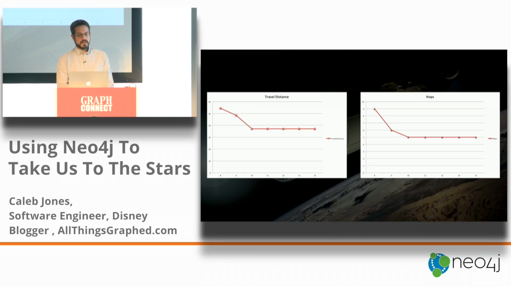So another interesting thing to look at here is travel distance and hops for different max distances to Vega. At 8 light years, your travel distance jumps up to about 55. Max distance of 8 light years that you can travel, you're going to have to make 9 hops, and it's going to kill your distance there. And then if you move up to 9 light years, you're going to have to make fewer hops, 6 hops, and so you'll save a little bit of distance there.